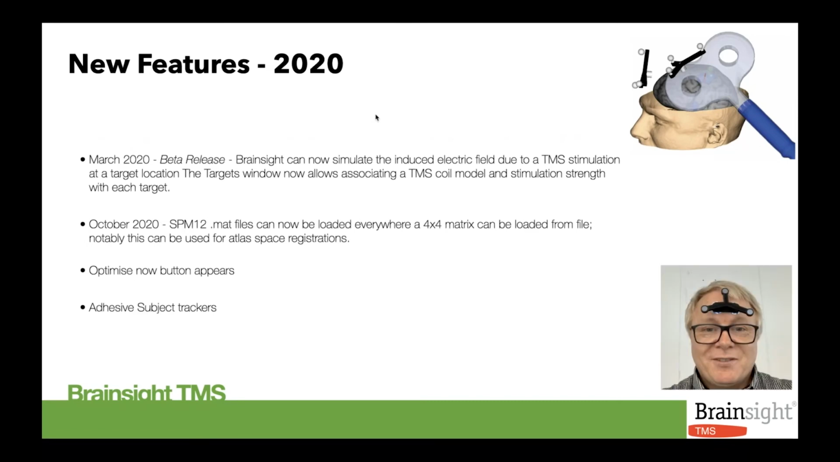More recently, in 2020, earlier this year, we saw the beta release of Brainsight 2.5, which means we can now do some current field modeling. There'll be a lot more on this later on, so I'm not just brushing over a seemingly massive project. October 2020 saw the SPM12 MATLAB file incorporation. It means that anywhere an XFM file could have been loaded, the SPM MATLAB file can be loaded too.